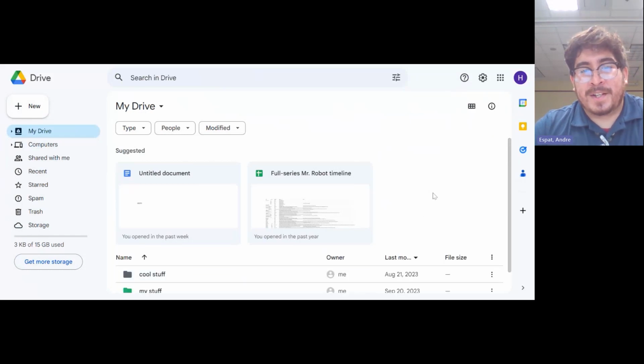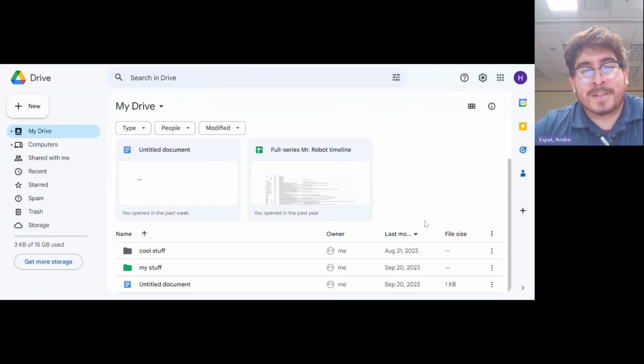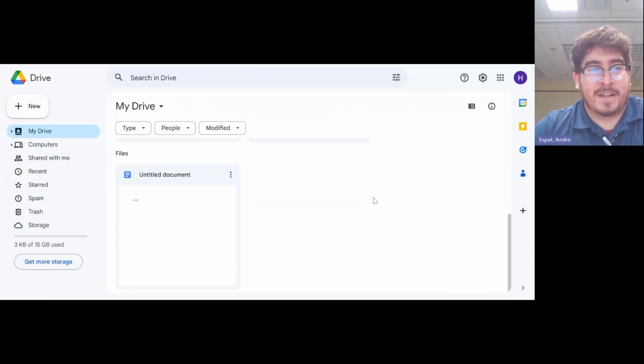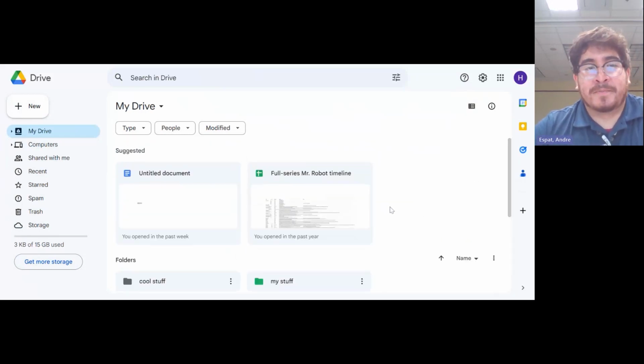If I click on this, it'll change how my drive looks. It'll give me an actual list of stuff that's in my drive. If I hover over it again, it's going to say grid layout. It's just going to change the way that my drive appears. Further to the top right, once again, is my user account, my Google Apps, my settings, and then any kind of support that I might need.